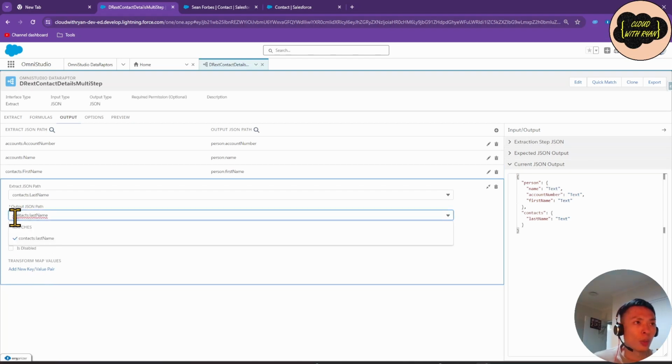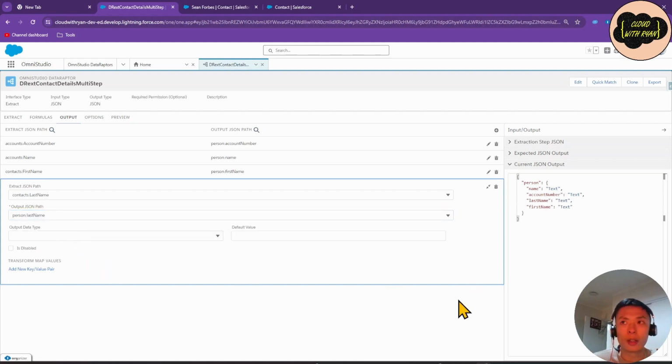And what this will do is that instead of having the account and contact node, now all the fields will be stored under a single node, which will be easier to handle from the OmniScript side in this case because it's a simple scenario and there's not a lot of fields.